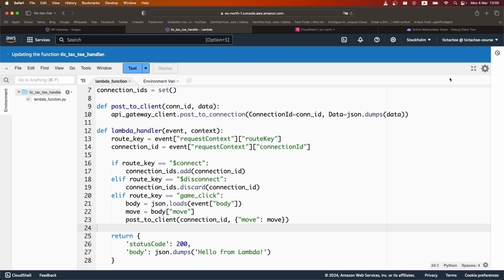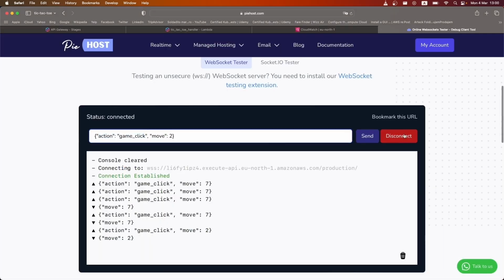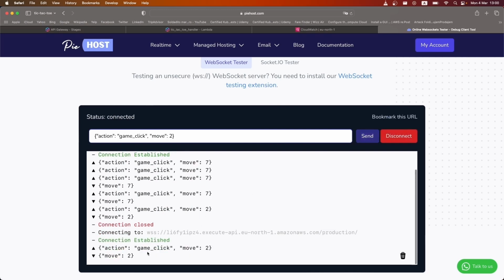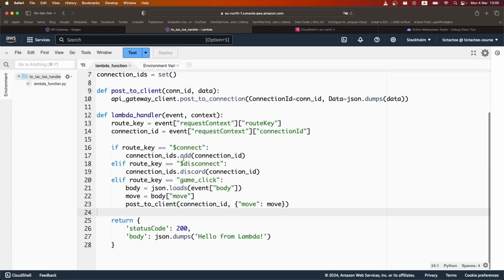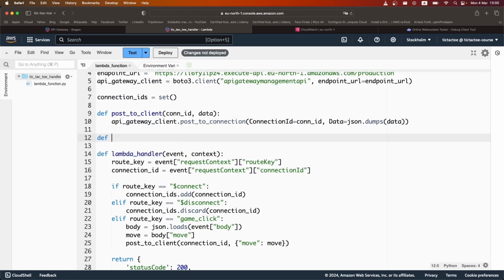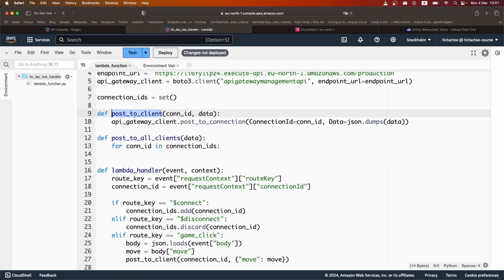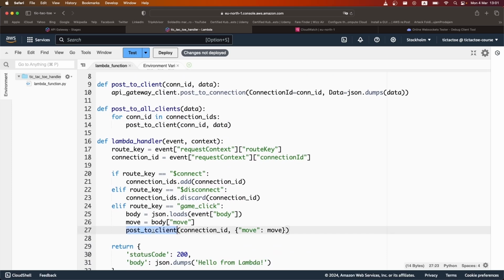Let's deploy it and test it again. Disconnect, then connect. Send the message. The client receives the move correctly. It's always nice when refactoring doesn't break anything. So guess what? Let's continue with our refactoring and add a post to all clients function. Here we want to loop through all connection IDs and send the data to each connection ID. Now let's use this function.